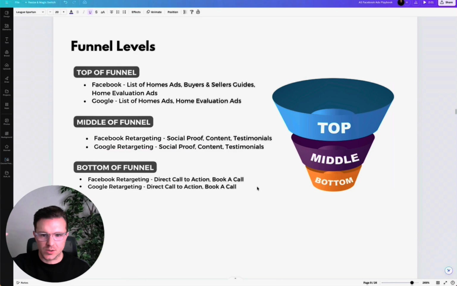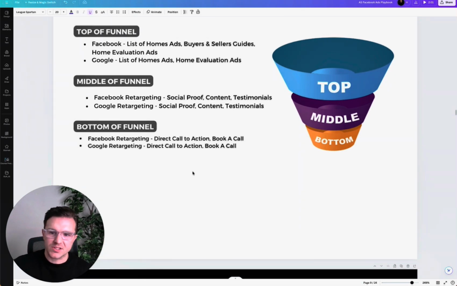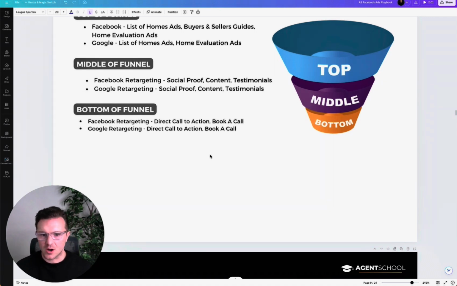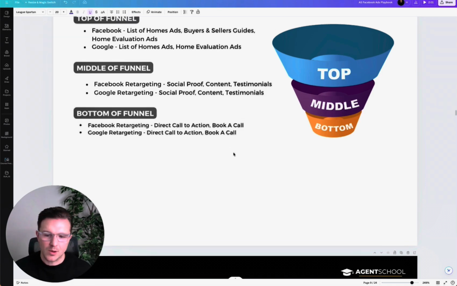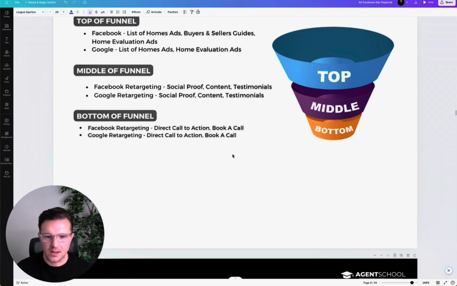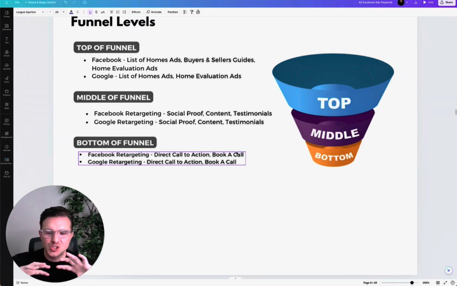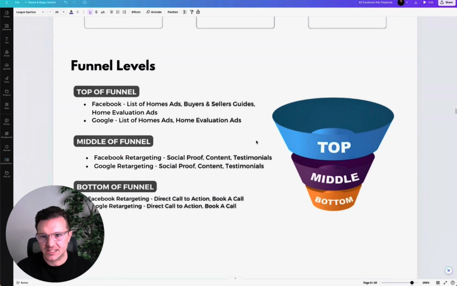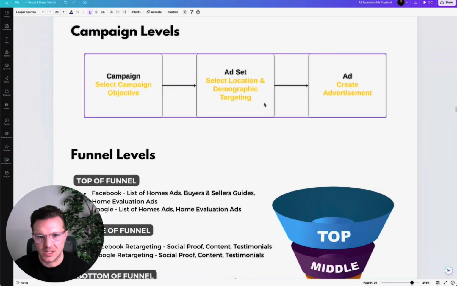So this includes your list of homes ads, your buyers and sellers guides, home evaluation ads, and everything along those lines, just to get people to put their hands up and say, hey, I am potentially interested in buying or selling in the near future. We also have our middle of funnel advertising, and this is more for retargeting, for education, for nurturing. And then our bottom of funnel, which is our direct call to action to book a call, to schedule a meeting with you. Those are our hot, ready to buy, ready to sell prospects. And that's the general framework that we use to set up these advertisements. So this will all make sense as we dive our way into this.